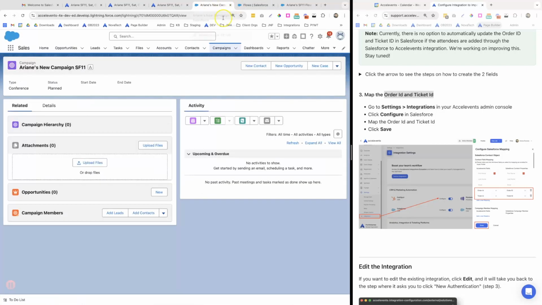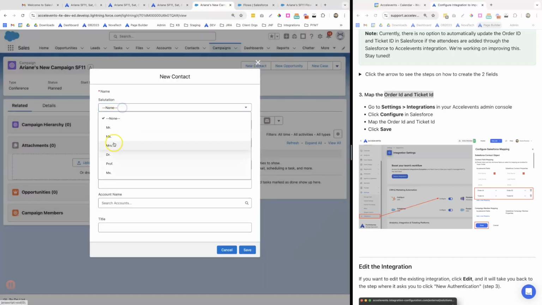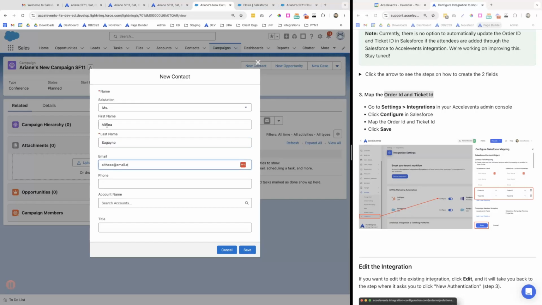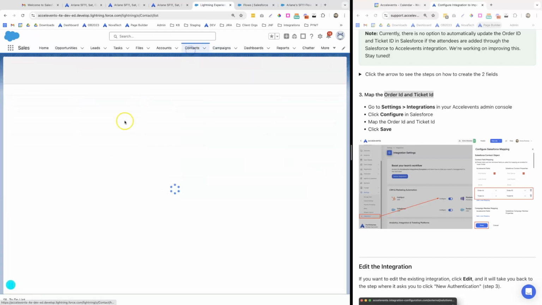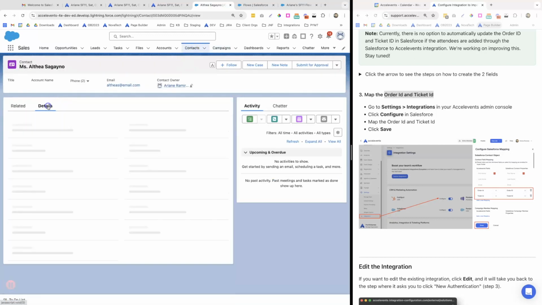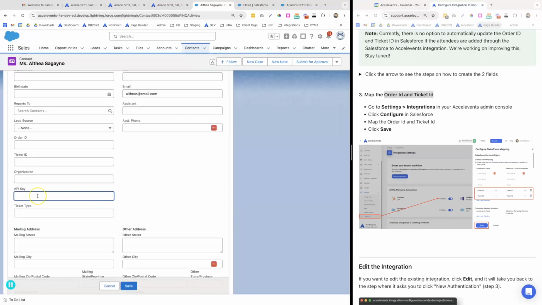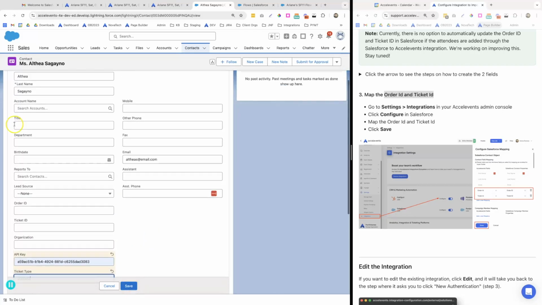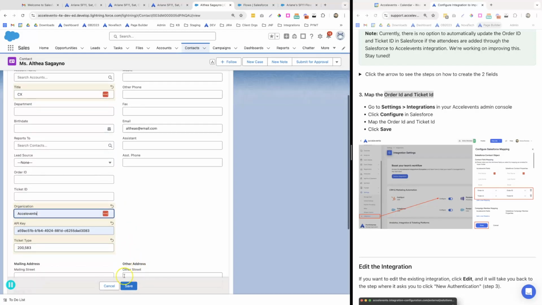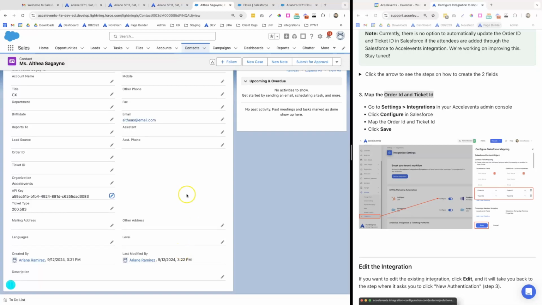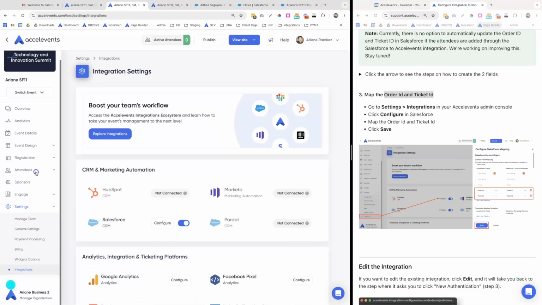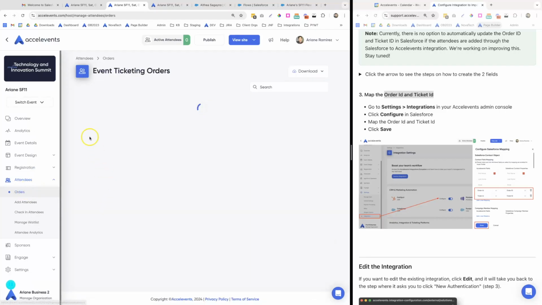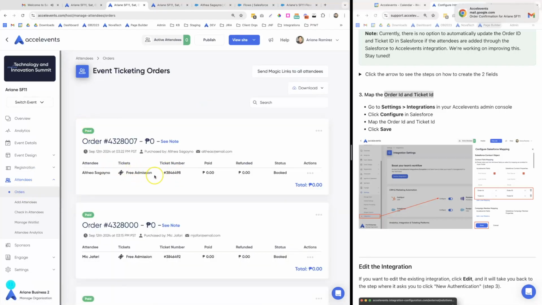Now let's add another contact. And then let's enter the API key and the ticket type so that they would be registered to Accelevents. Let's put in also the title and the organization, and then click save. Okay, now let's go to orders. That attendee should have been added.